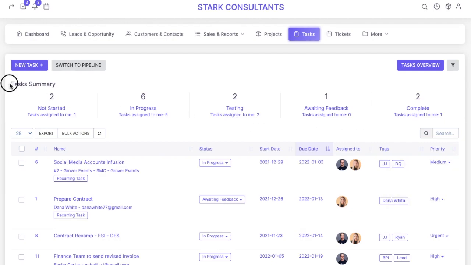Now you can also see the task summary: how many have not yet started, how many are in progress, how many are in different statuses, whether it's awaiting feedback or testing or complete, and so on. You can also see how many tasks have been assigned to each user. For example, I have logged in as a user, so there is one task associated with me, which is not yet started. Five are in progress, and you can also see other details as well.